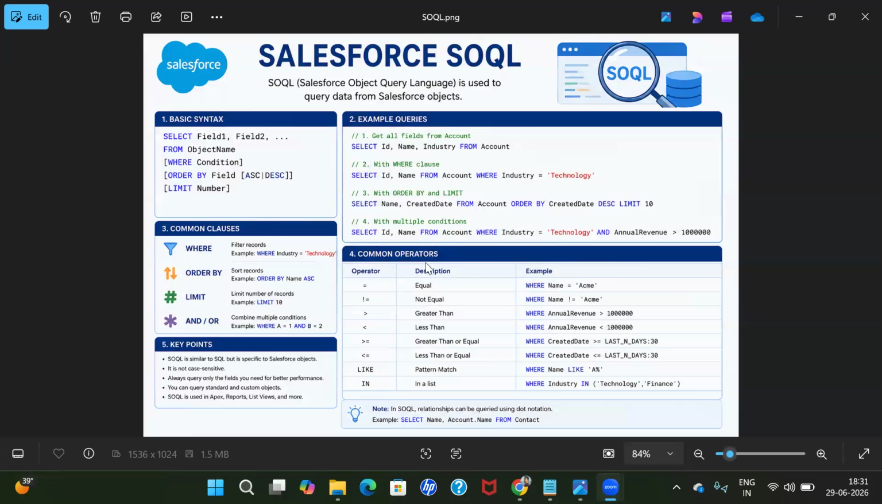Now, common operators. These are all the operators: plus, minus, equal to, not equal to, greater than, less than, greater than or equal to, less than or equal to, like, and in. These are all the operators. If you understand the operators, you can fix the logic very easily and fetch the data very easily if you get any kind of scenario.